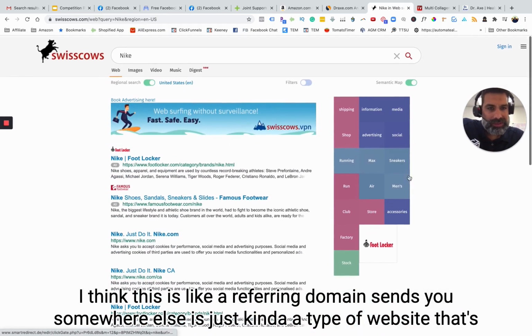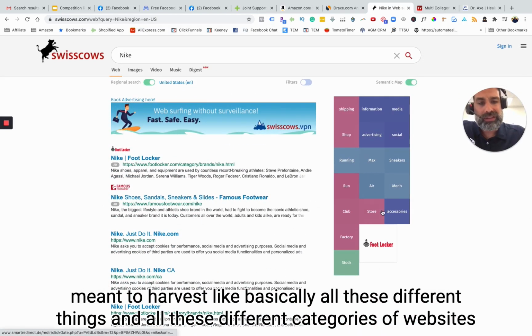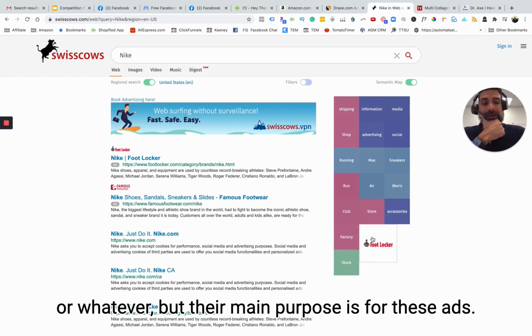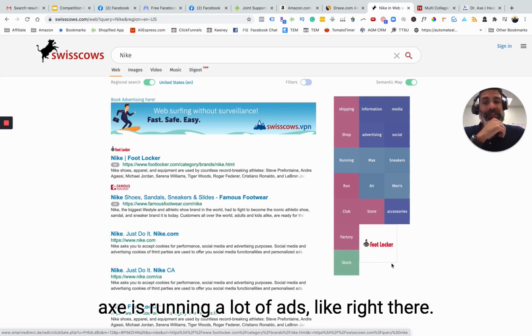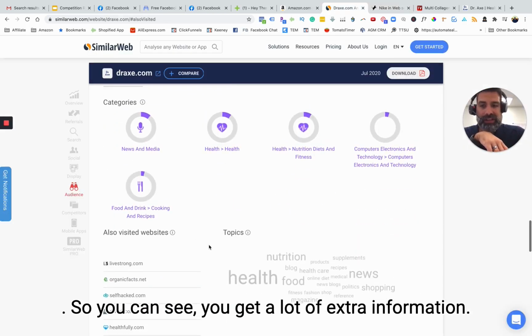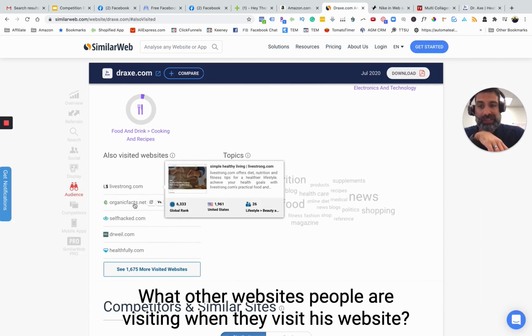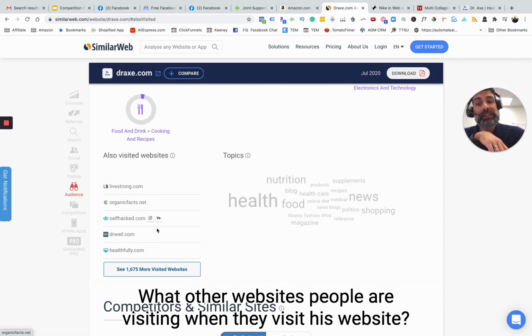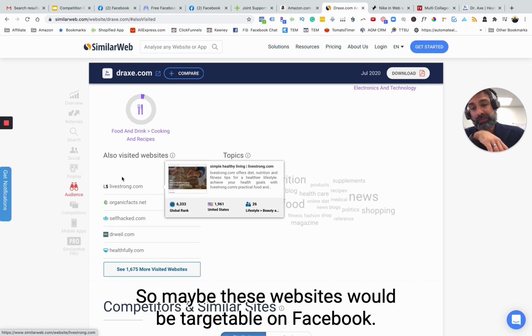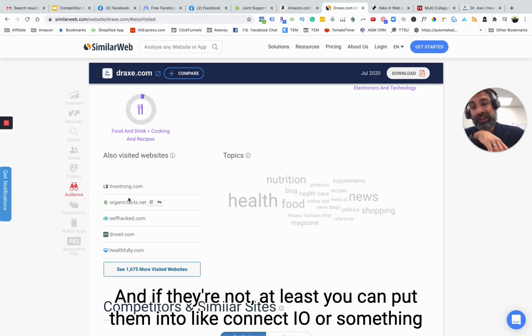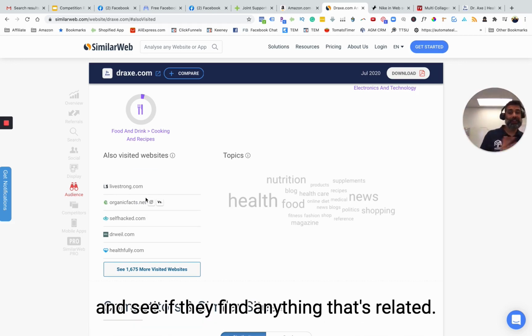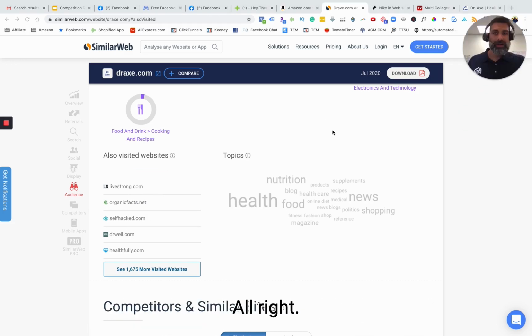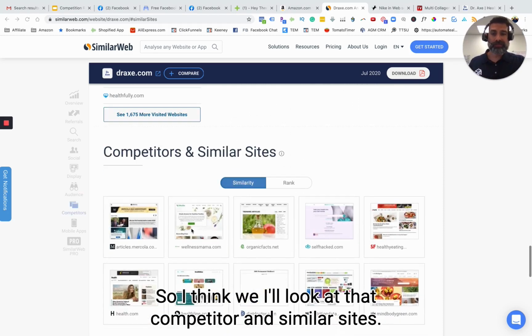This is just a type of website that's meant to harvest all these different categories of websites, but their main purpose is for these ads. So it looks like Dr. Axe is running a lot of ads right there. So you can see you get a lot of extra information, what other websites people are visiting when they visit his website. So maybe these websites would be targetable on Facebook. You definitely should check that. And if they're not, at least you can put them into Connect.io or something and see if they find anything related that is targetable. All right, so I think, oh, look at that, competitor and similar sites. Boom, that's awesome.